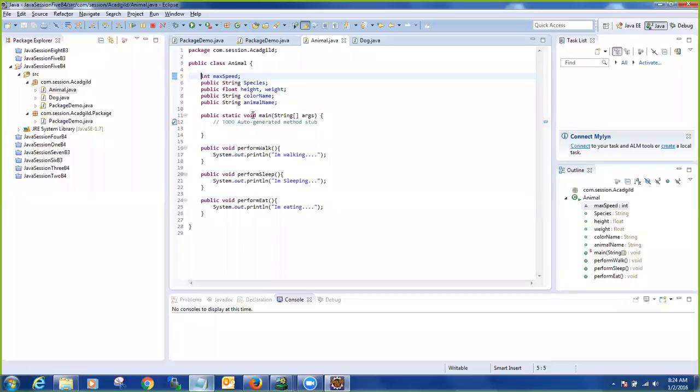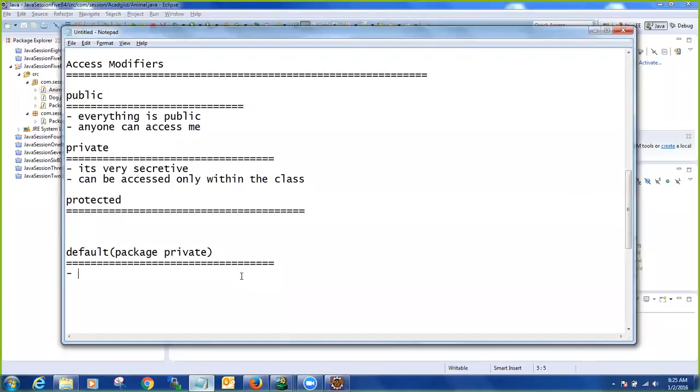Now, how will this act actually? Whichever attribute or action I have declared in this way, it will be accessible for any class within the same package, not outside the package. That is why it is called package private. Accessible anywhere within the package.